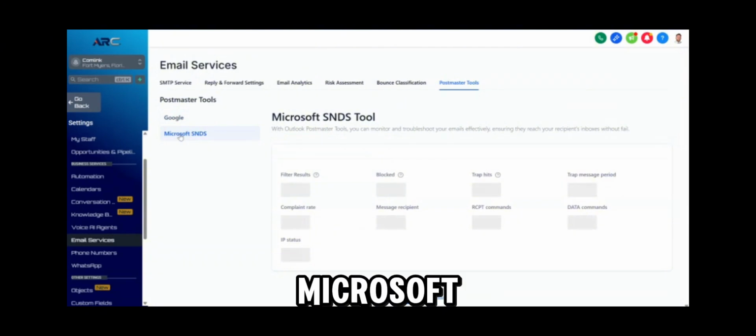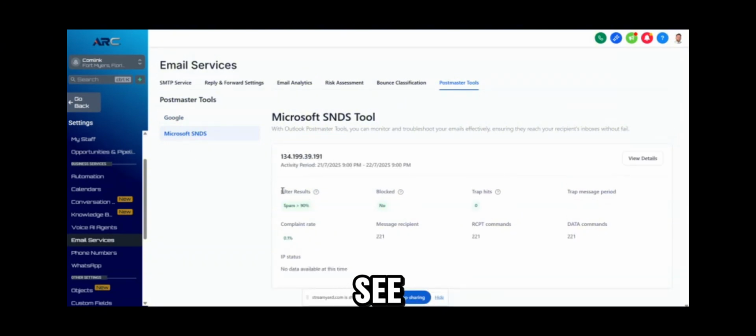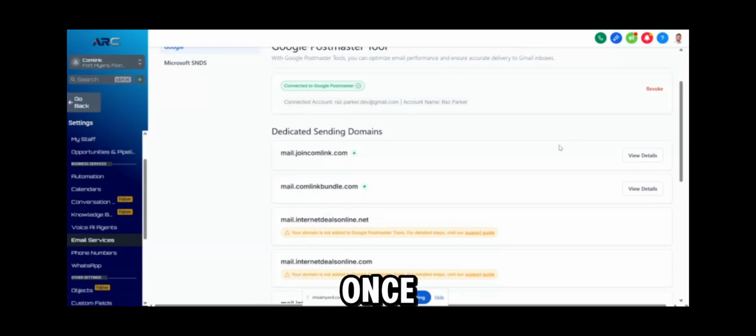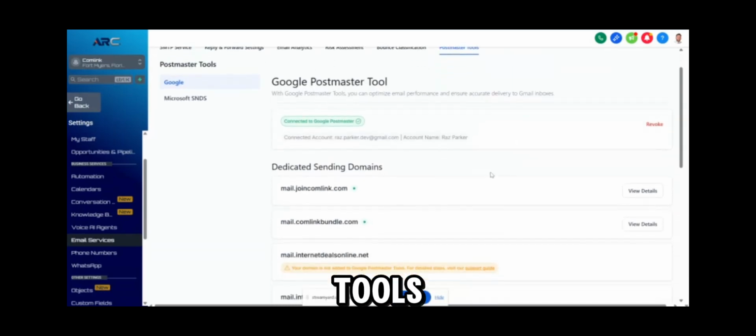Over here, same thing with Microsoft. You can look and see your results, and you can see that we have that dedicated IP address and domain right here, and it tells you what's happening if you're getting sent into spam. If you're having any issues, it would be in red, and if you're getting any complaints, you would see that here. Okay, so once you're here in your Postmaster tools, you can click and look at the details of a specific domain by clicking on it.